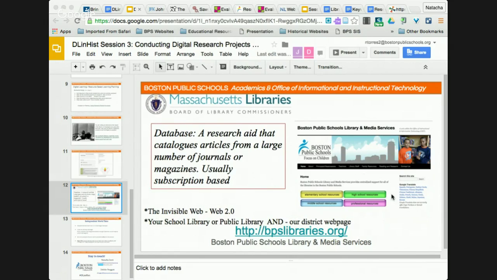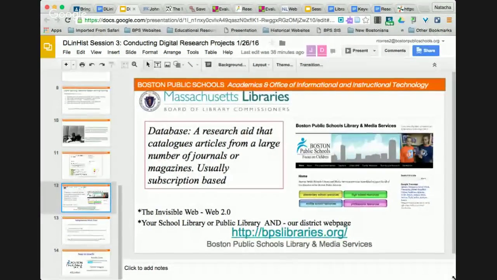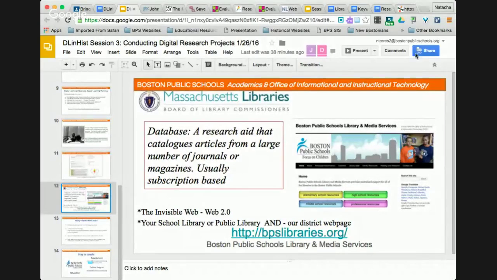It's a research aid or tool that catalogs articles. So it gathers and lists articles from a large number of journals or magazines, and they're usually subscription-based. And now, even really wonderful reference books published by reputable groups such as Gale and ABC-CLIO, publishers that in the social studies world you very well may be familiar with. And the Massachusetts Board of Library Commissioners offers these databases to residents of the Commonwealth, but you have to access them through a library portal.